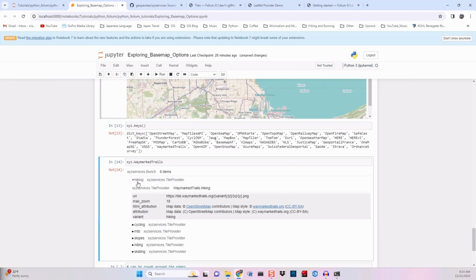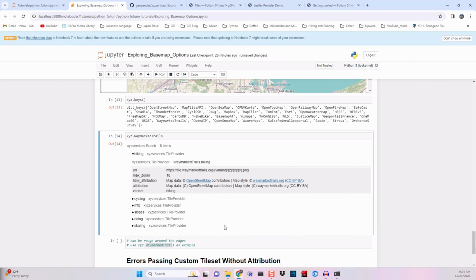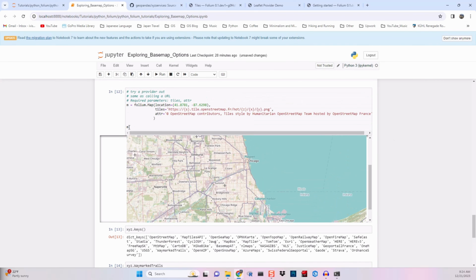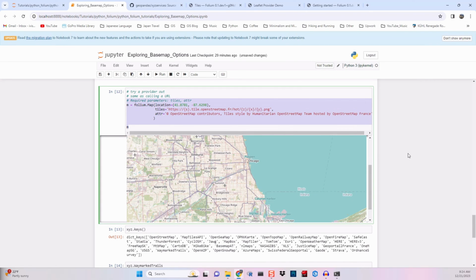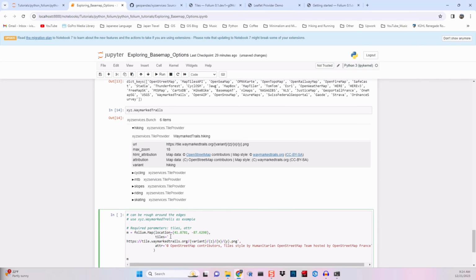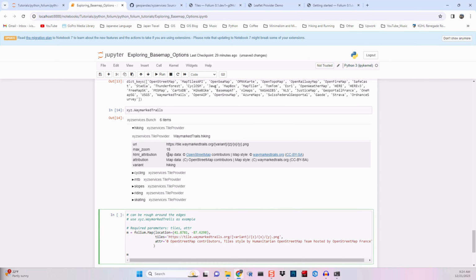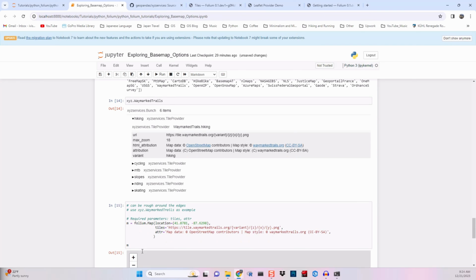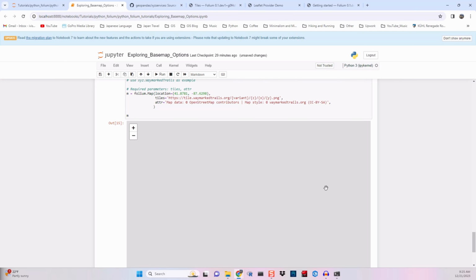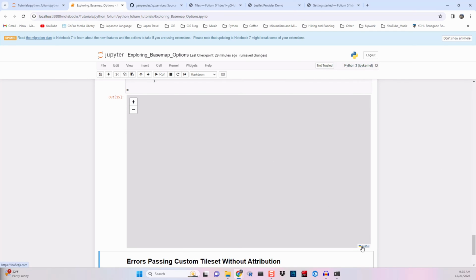Now, if I expand this and I copy and paste my URL and the attribution, as we did in the previous example, we're going to run into an issue here, where it's not going to run completely the first time around. Almost there. Let's run it. And it runs properly, but we just get a blank map and no attribution down here. Now, why is that?